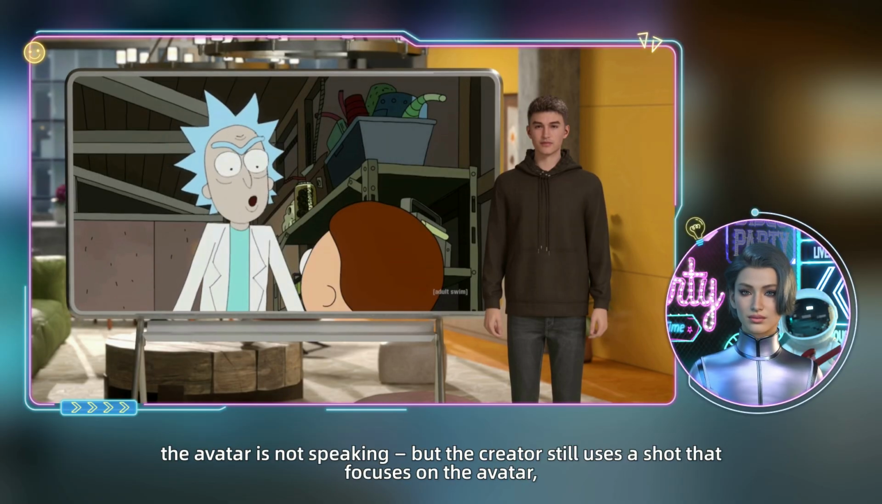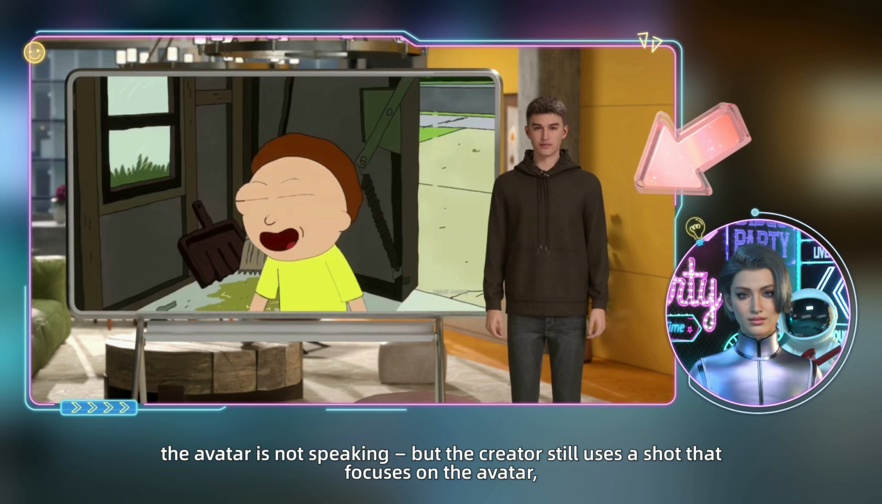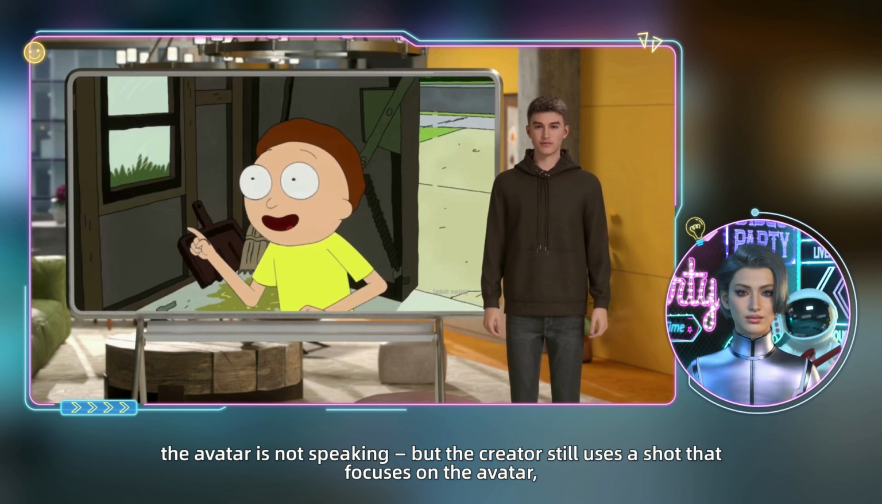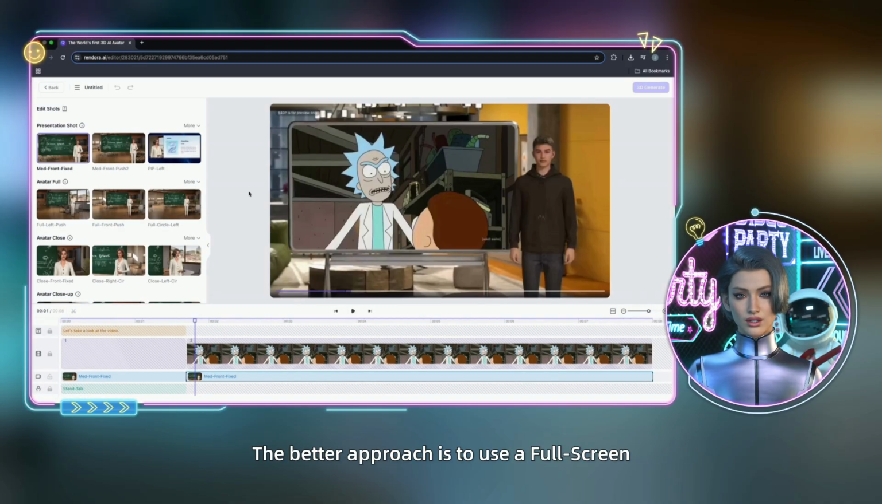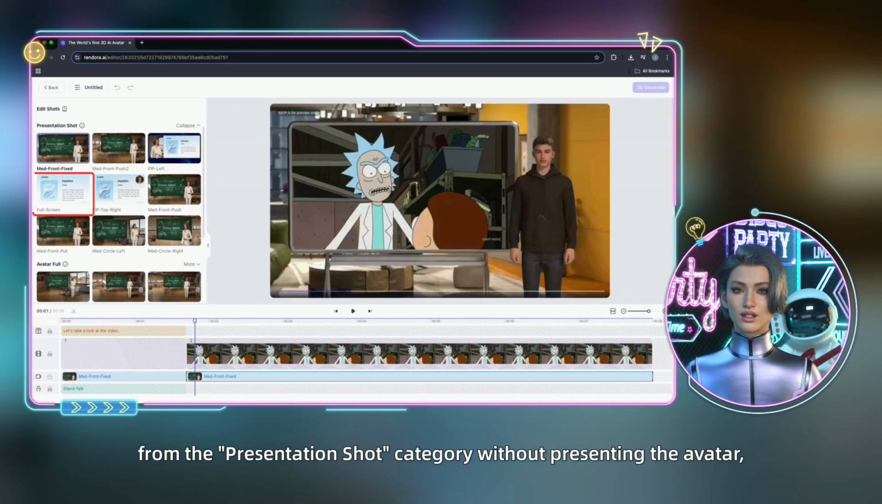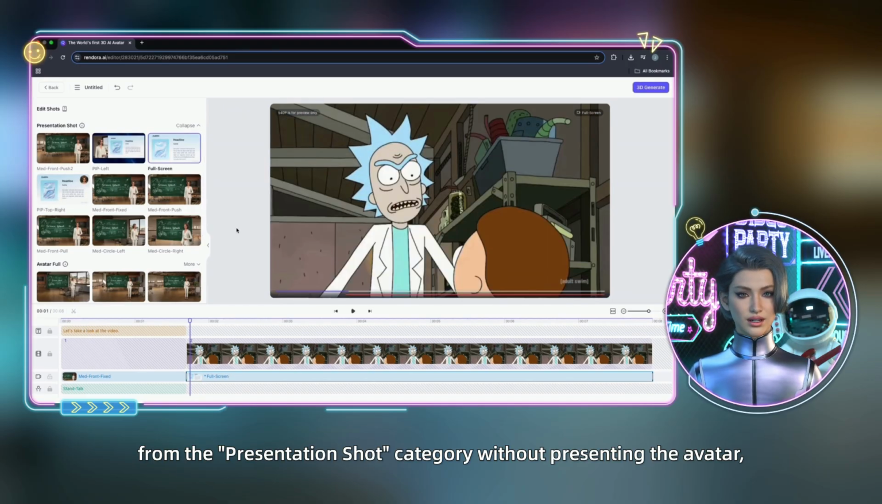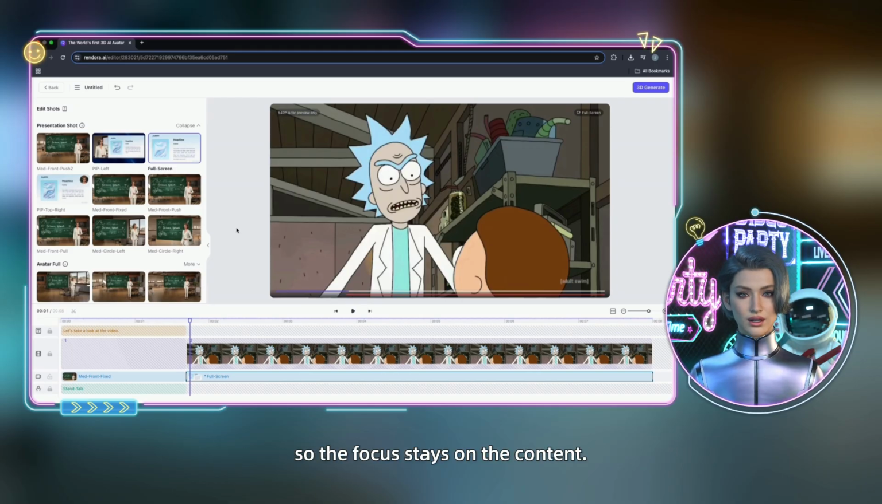In this example, the avatar is not speaking, but the creator still uses a shot that focuses on the avatar, leaving it frozen throughout the video, which feels kinda awkward. The better approach is to use a full screen from the presentation shot category without presenting the avatar, so the focus stays on the content. Let's take a look at the result.